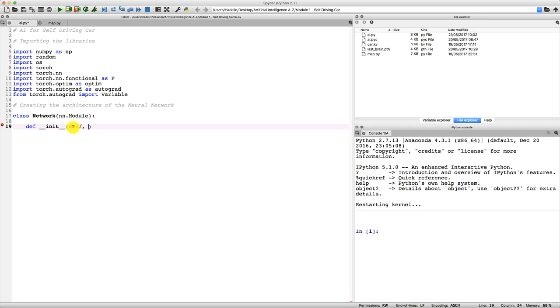Alright, so that's the first argument, and then we have 2 other arguments, which are of course the number of input neurons and the number of output neurons. So the number of input neurons, we're going to call it input_size, and that's actually 5, because our input vectors have 5 dimensions, the 3 signals plus orientation plus minus orientation.